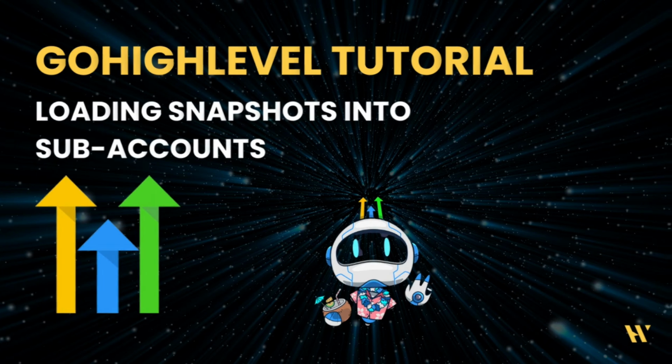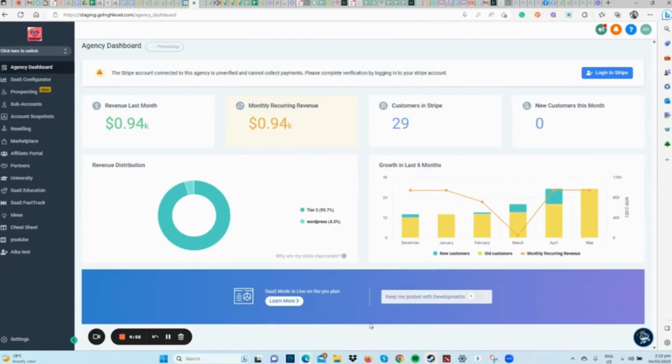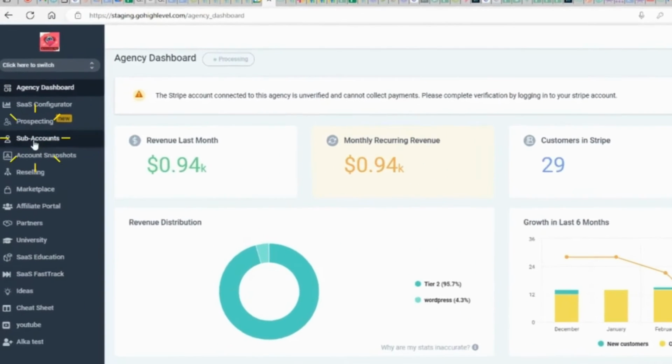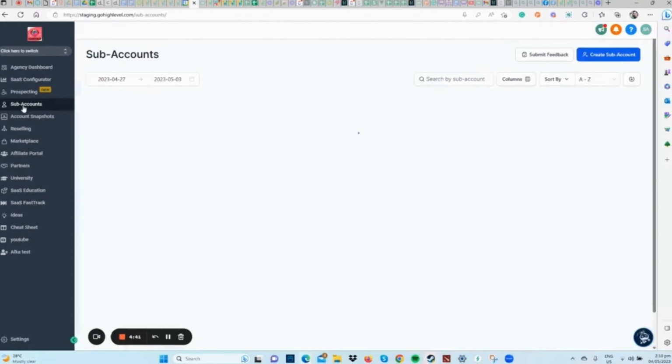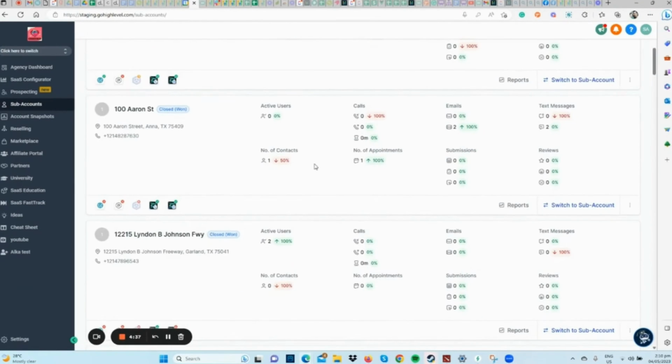Today I'm going to guide you through the process of loading a snapshot into a GoHighLevel sub-account. To get started, you need to be in the agency view, or on the agency level. Navigate to sub-accounts, and select the account where you intend to load the snapshot. Let's choose this one for our example.